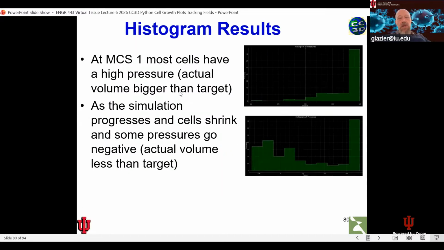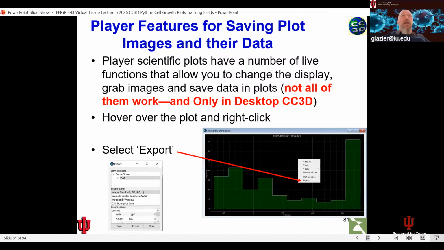Actually, you've done quite a bit here. Something that may or may not work in your simulations: if you go to the plot windows, then you right click on the plot window, hover over that and right click on it. And you hit export. Don't do it because it may crash, but you should be able to actually save the image and also save the data.